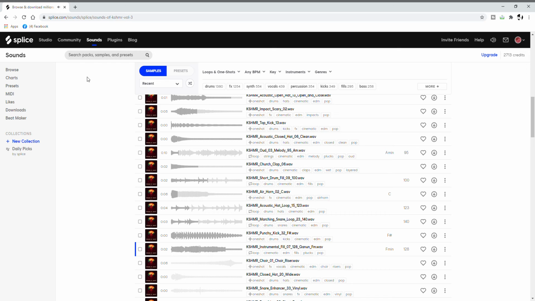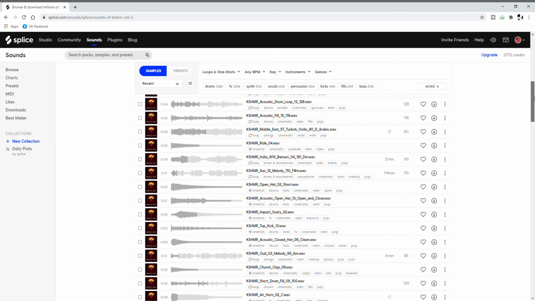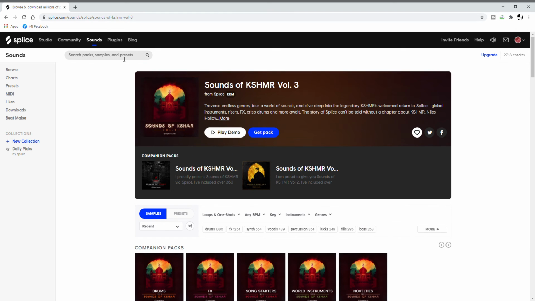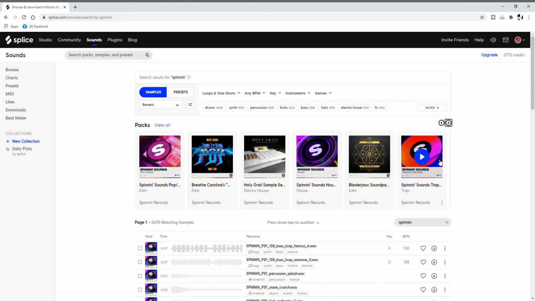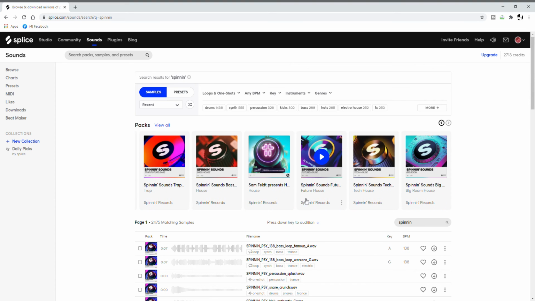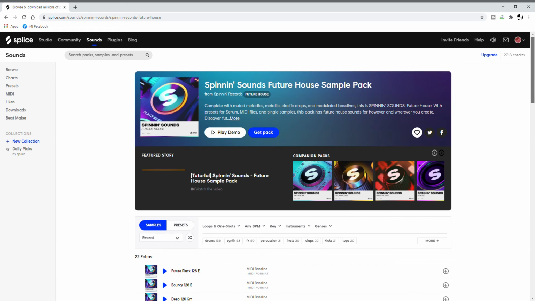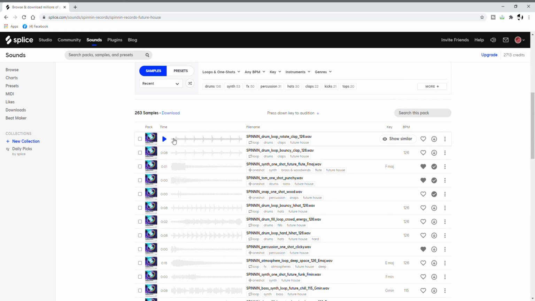So yeah, you get the idea. And again, you can also set your tags. You can set your genres, things like that. And yeah, what else could we search? There's a lot of good spinning record packs on here as well. Let's see what ones we've got. This is the one that I probably use the most. I'll go for a few of these.